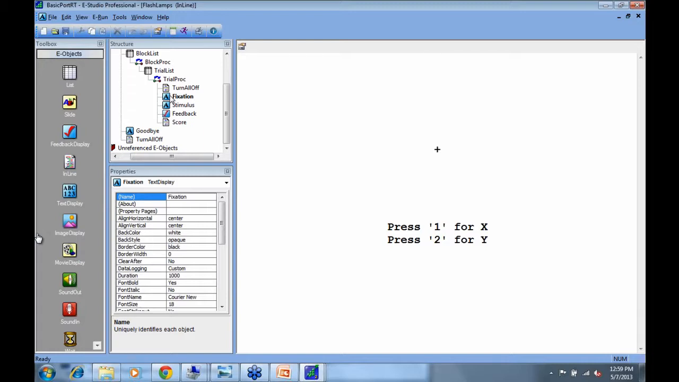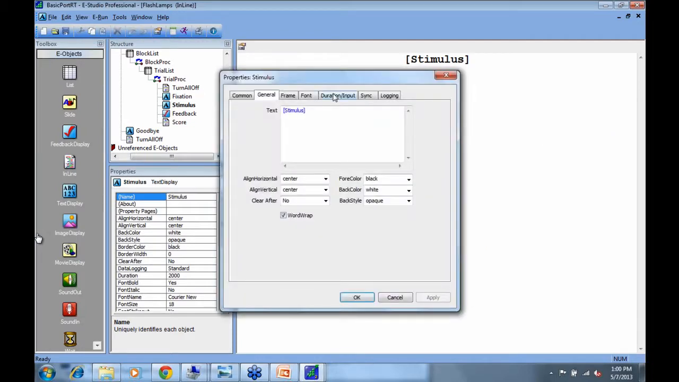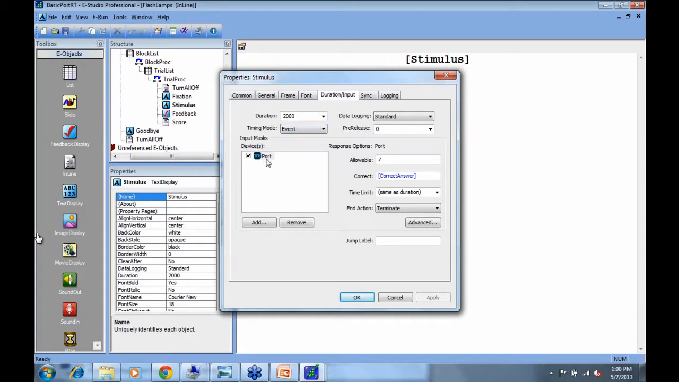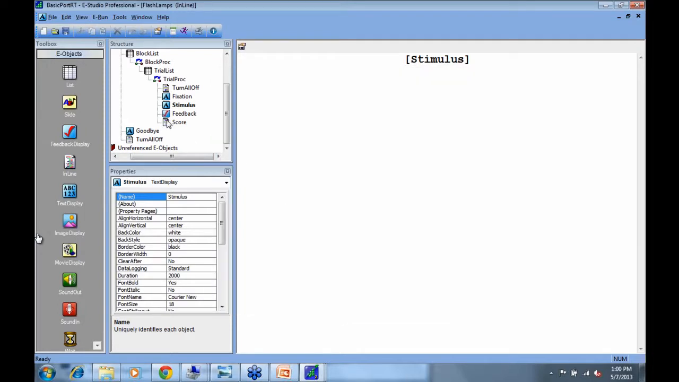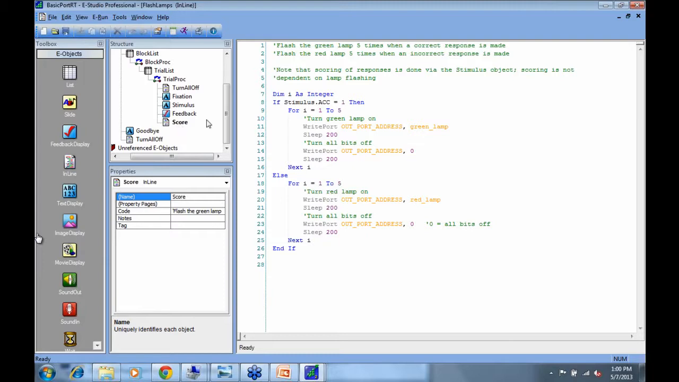If we look at the stimulus property pages, duration input tab, you'll see that it's collecting data from the input mask from the port device, and the allowable is 7. And then to send this response out, in the inline score, if the accuracy is correct, we turn the lamp on and send that out with a 200 millisecond sleep, and then we put the ports back down to 0 so it can accept the next response.